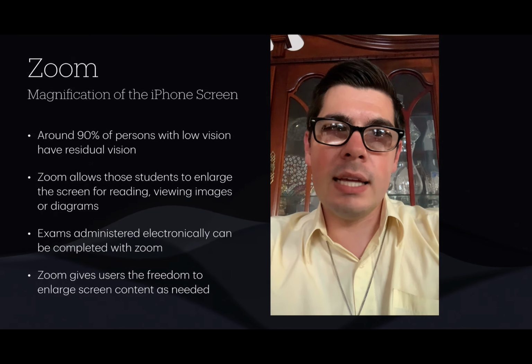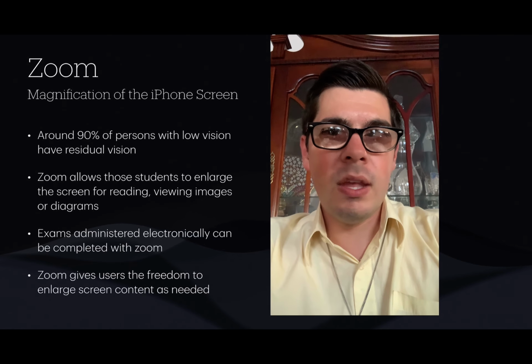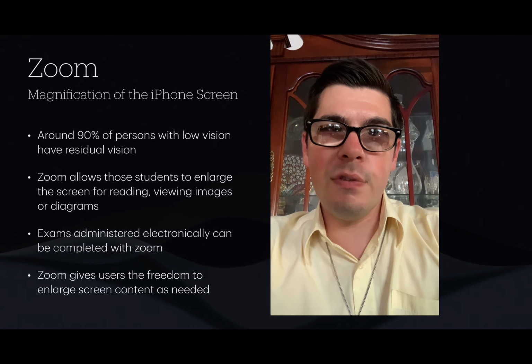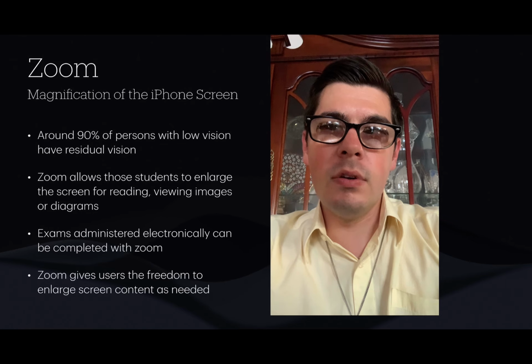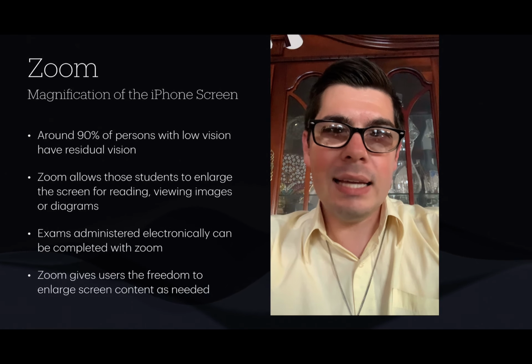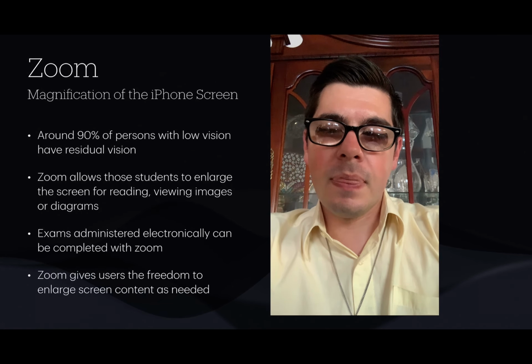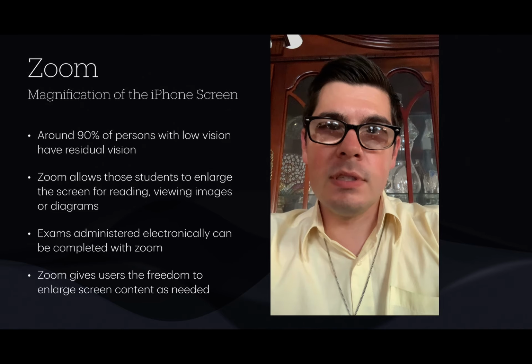This feature is known as Zoom, and just as it sounds, it allows the student to zoom in or out using either the full screen of the phone, a line of the phone, a window, so that they can zoom in and read text, look at images, or identify more clearly items on the phone.